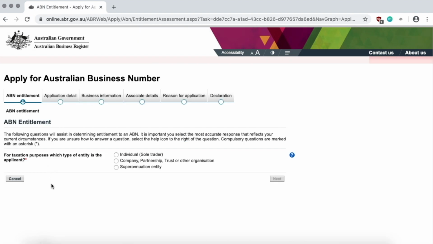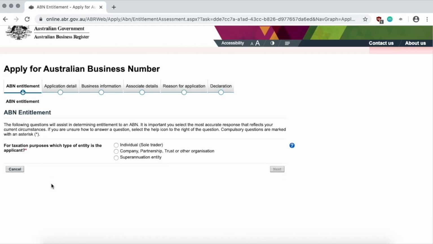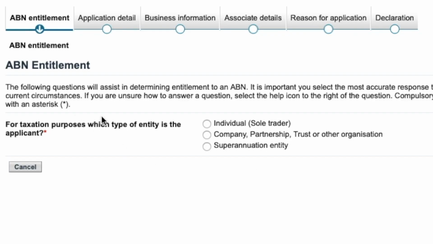As you can see here, the application is split up into 6 stages. The first one is ABN entitlement. This is quite an important one. This is essentially where you select the type of entity you're applying for. As you can see, there are 3 main options there. The first one is an individual sole trader. For example, if you were going to mow lawns, or have your own cleaning service, and if I was doing YouTube on my own, this was probably the one I would click.